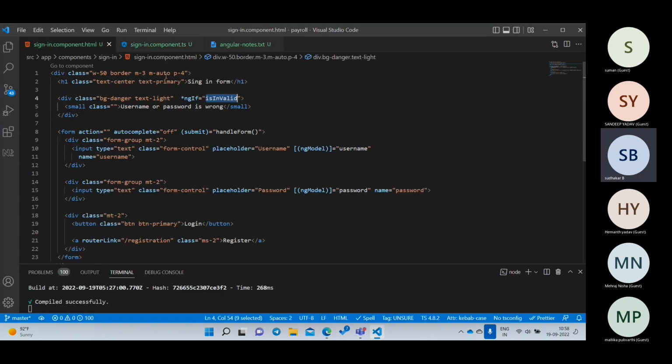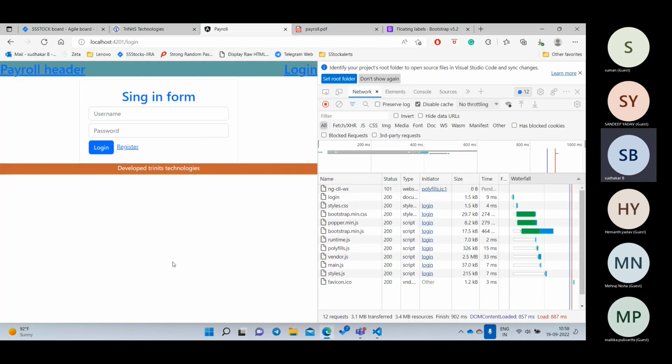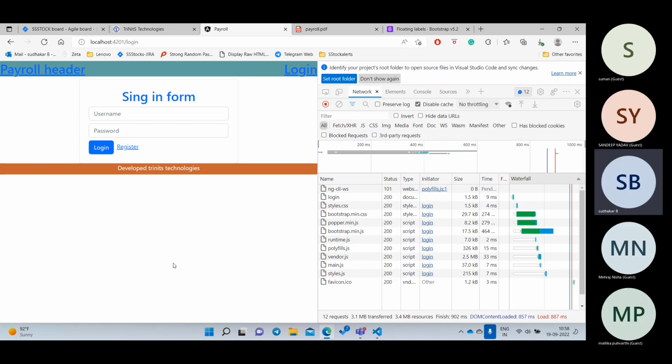With this, I'll stop the class here. Tomorrow we'll go for some more concepts. Now we are done with ng if. Tomorrow we'll see the else condition, how to write an else condition in Angular, and we'll see the for loop, how to write a for loop in Angular. And complete the project.